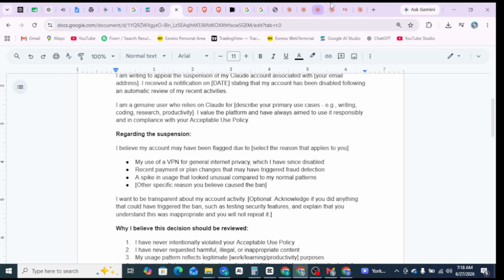Step 12. Write a professional but human tone. Do not sound robotic or scripted. Sound like a real person who genuinely uses Claude and values the platform. Explain your specific use cases with examples.